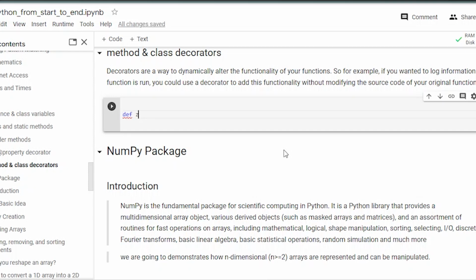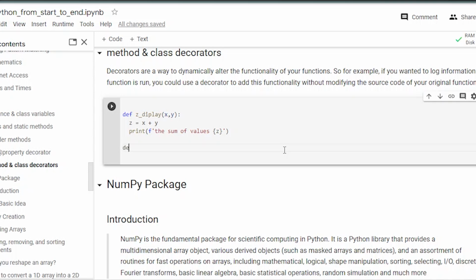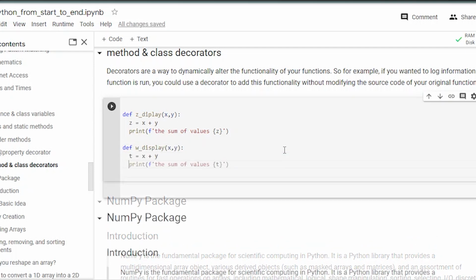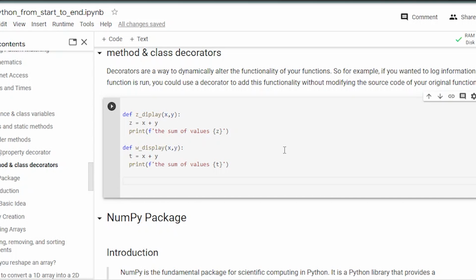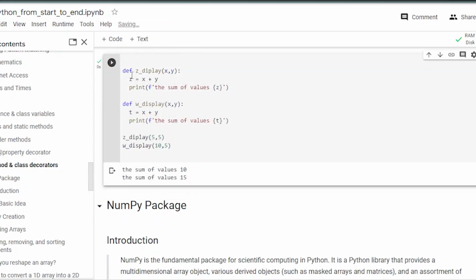We'll call this function the z display function. Basically it takes two arguments, the x and the y. We're just going to return the z value after we display. And same thing, I'm going to make one more function. I will call it the w display function. It takes two arguments and returns the sum of x and y, that's all. Basically, I would like to interact with these two functions, as simply as getting the sum of the arguments that I have added.